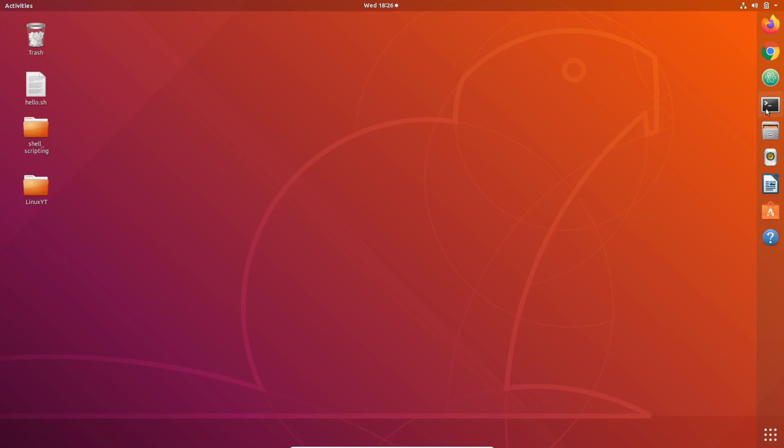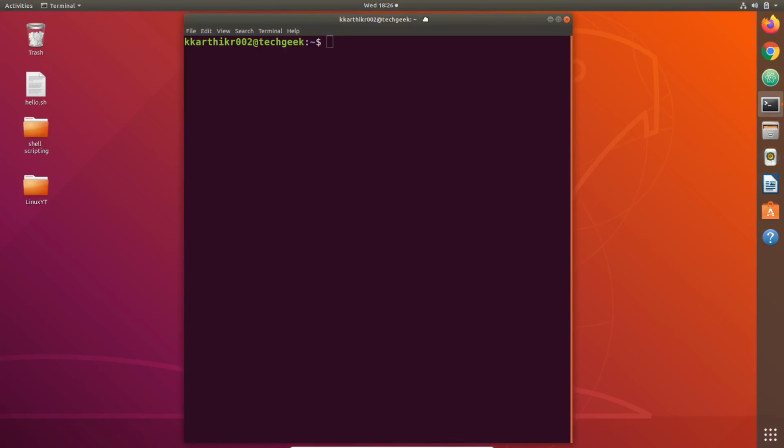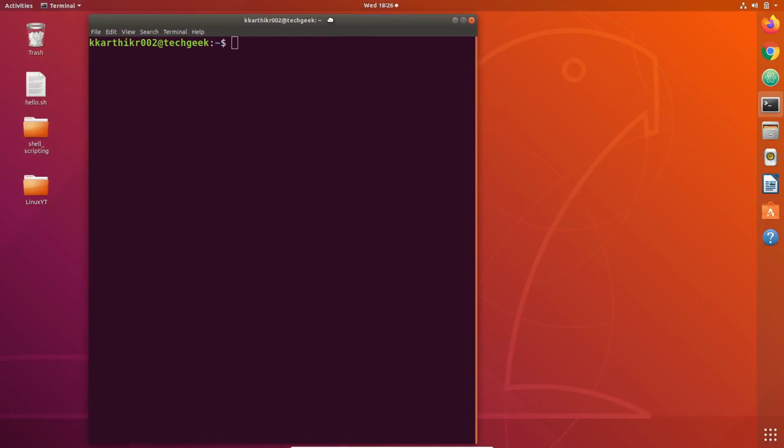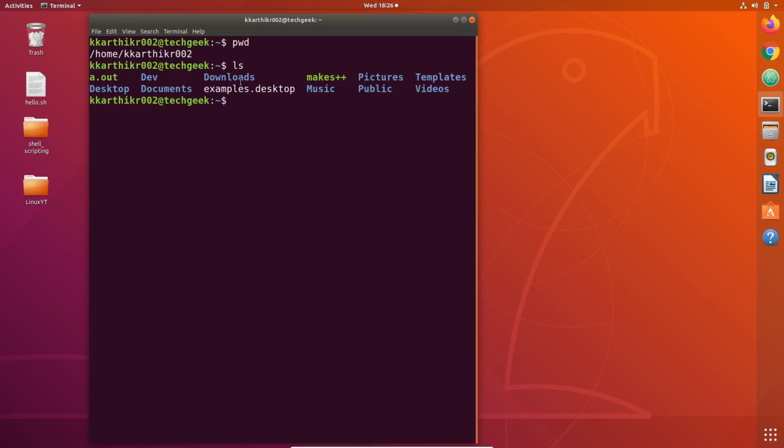Let's start by opening our terminal. We are now in the terminal. In the previous videos we have seen how to know our present working directory using the pwd command, and also how to list the contents of a directory using the ls command. And also we have seen how to change our current working directory using the cd command.